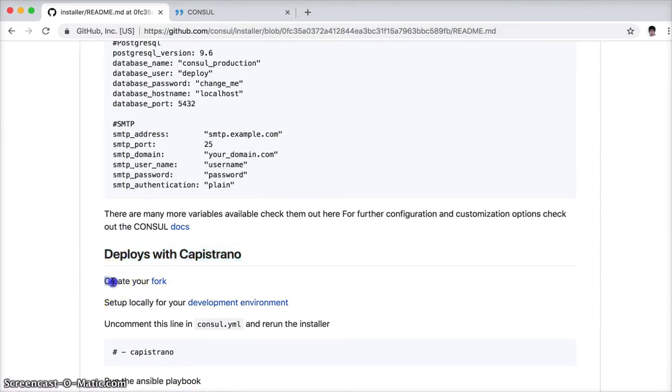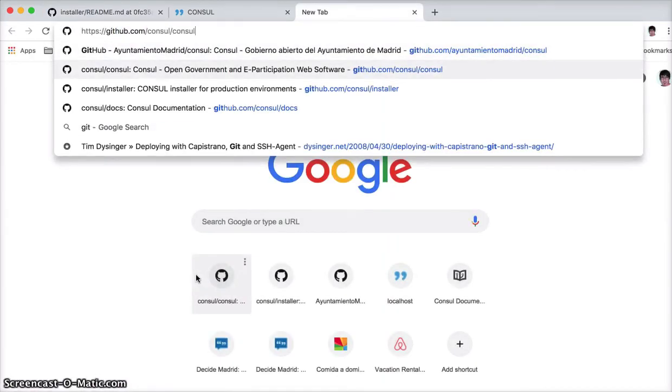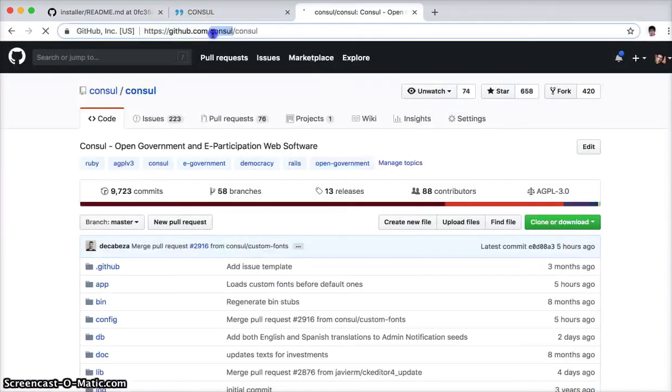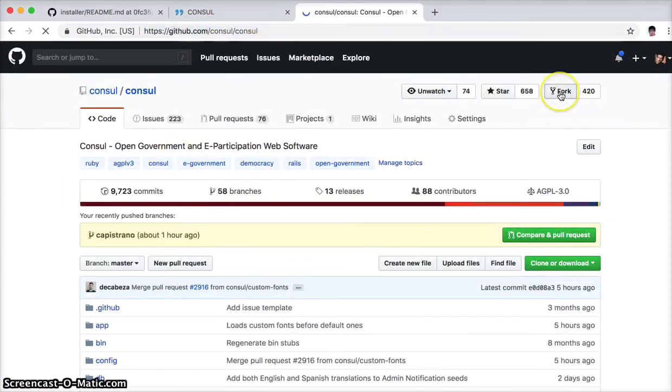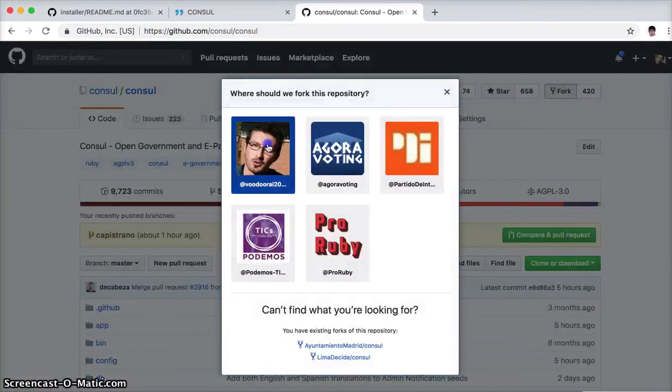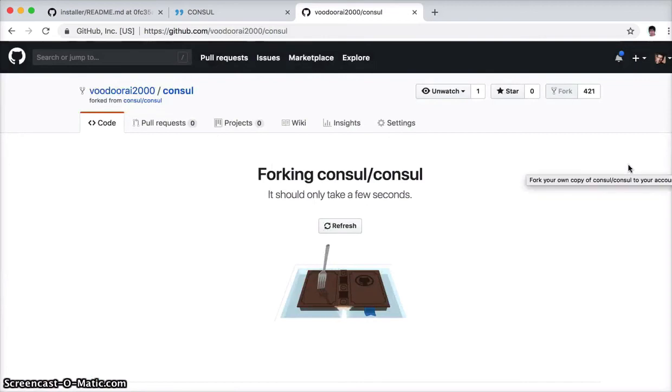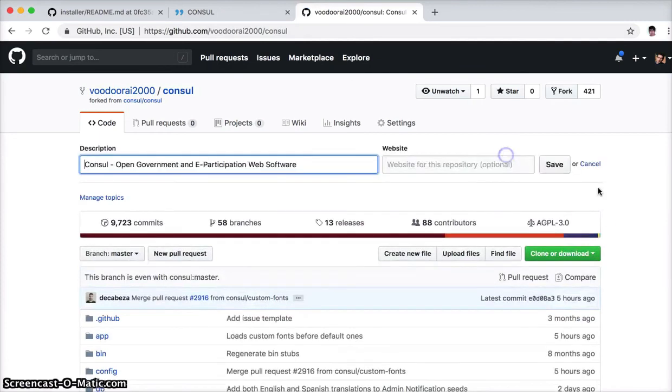So the first thing that we need is a fork in GitHub to be able to push those changes and deploy them later. So to do that, we go to the main repo and we click on fork. I'm going to use my personal account here. Fork in Consul, fantastic.